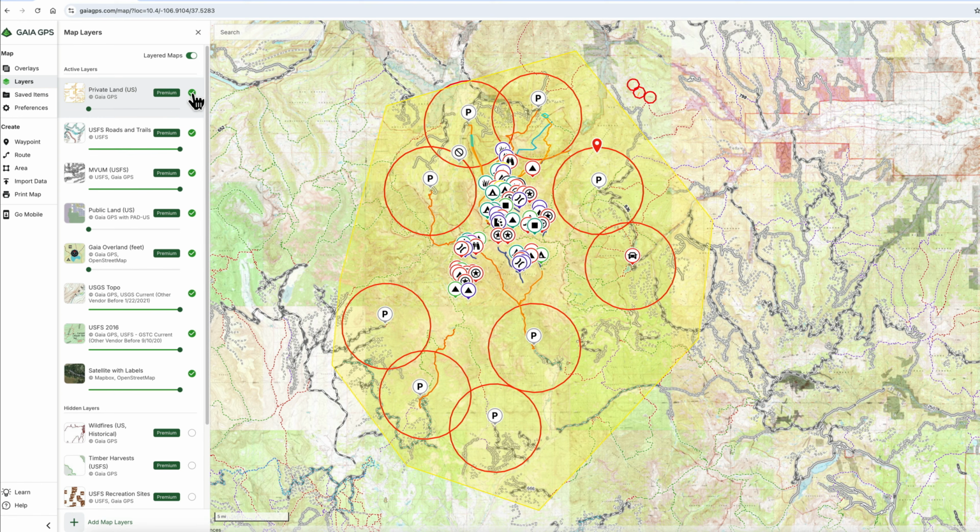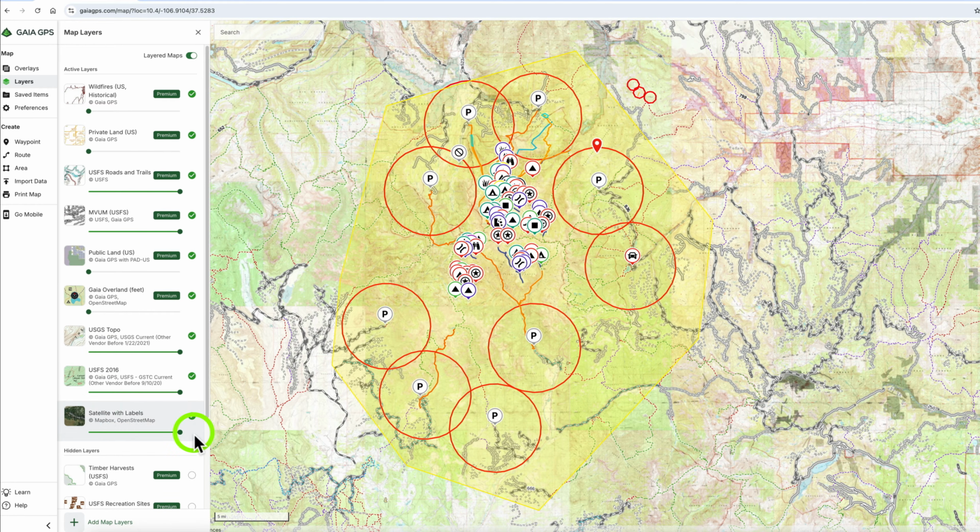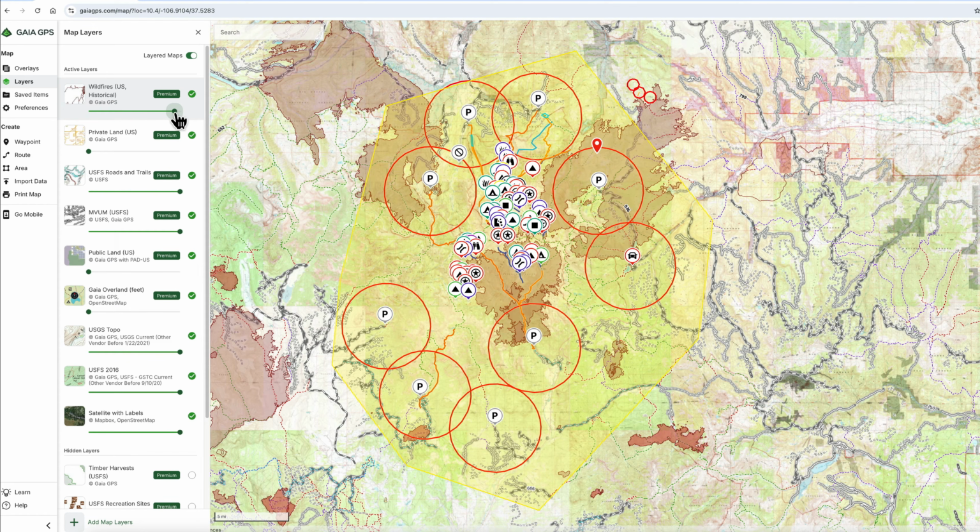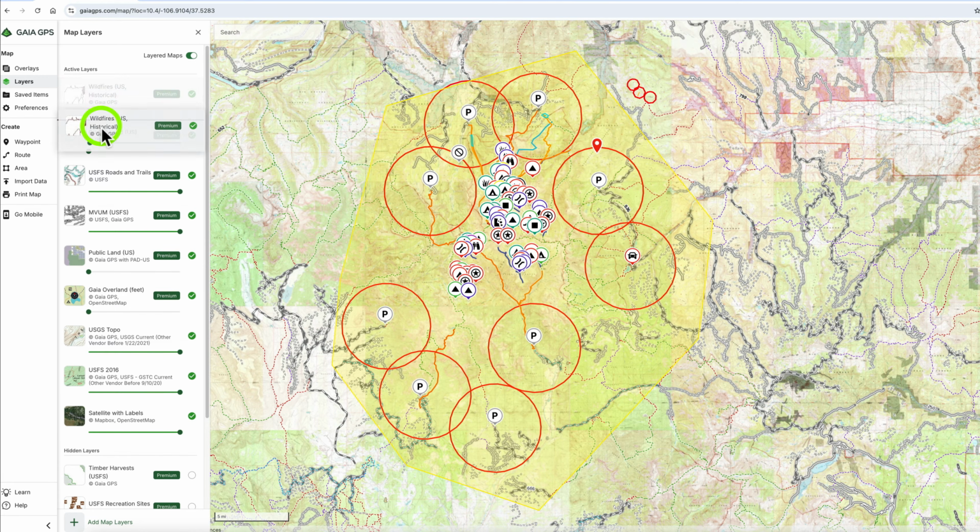Selecting the green check mark next to an active layer will move it down to the hidden layers area, as you can see here. Click on an empty circle in the hidden layers area to move that specific layer back up into the active layers at the top. You can then drag that layer to the order you want, as I just did. You can do this with any of the layers.